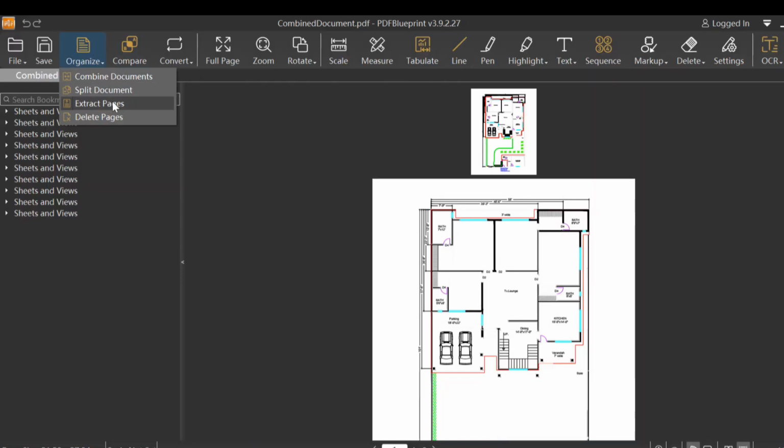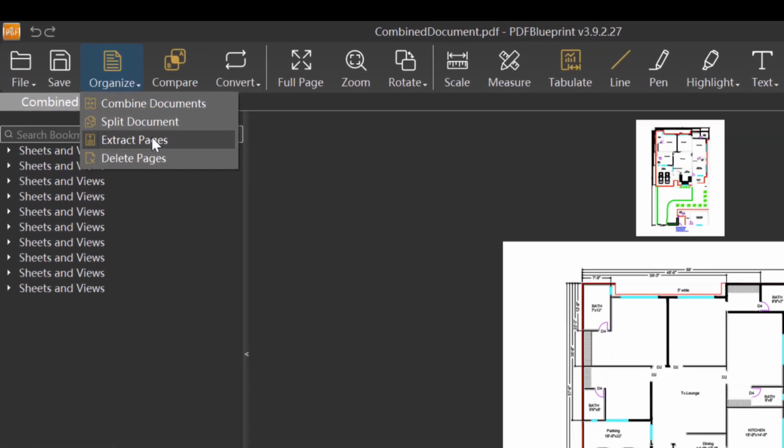Now next, let me just try the extract pages. We can extract some pages from a combined document. Or you can say when you have multiple pages in one PDF document, you can of course extract specific pages from there. Maybe you have a book, and you need the first 10 pages or maybe pages 10 to 20. Of course you can do that. You can split or extract those pages.